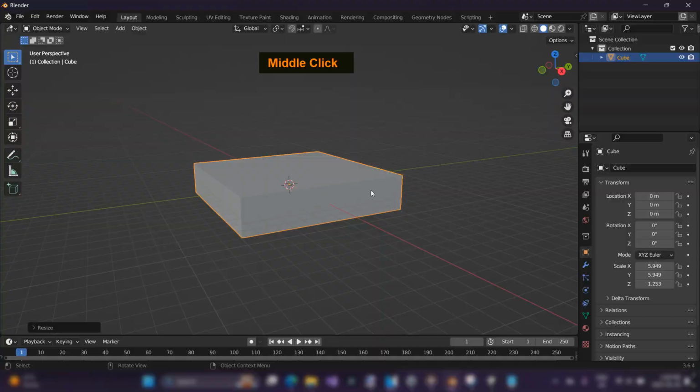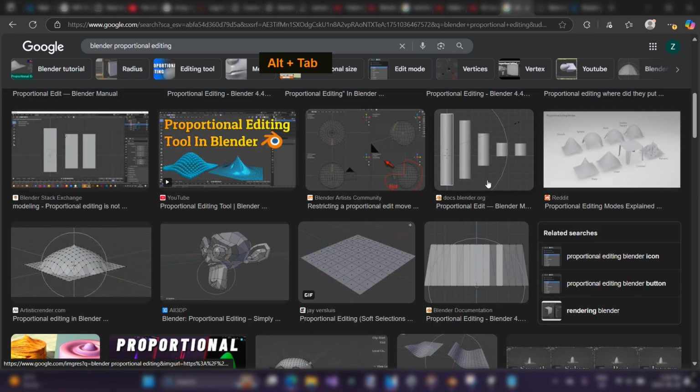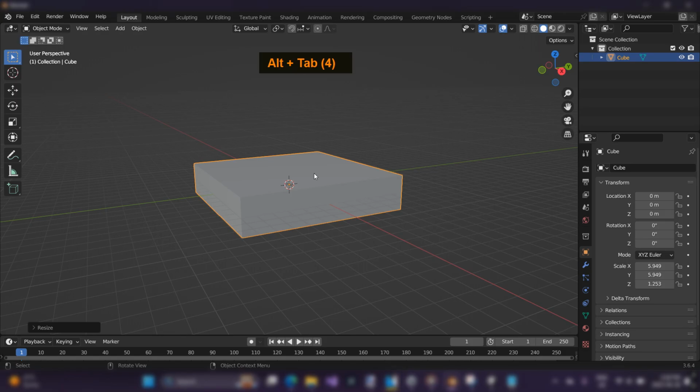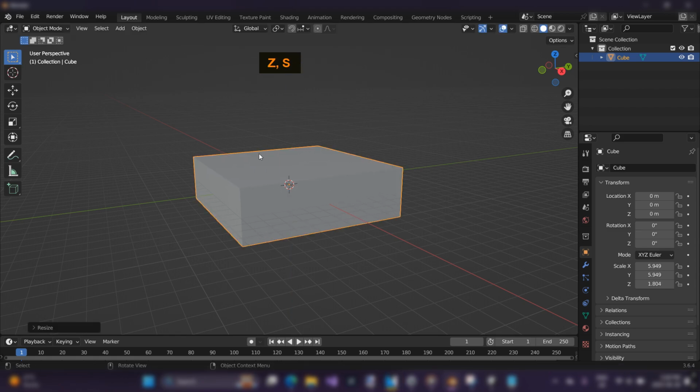Now, if this is the tent I'm trying to model, it does kind of have a similar cube shape, except it kind of stretches out. You can see it starts flat and it kind of stretches out. It gets a bit bigger as it grows. So over in Blender, I'm going to stretch it out just a bit more, but I want this top face to be stretched out more.